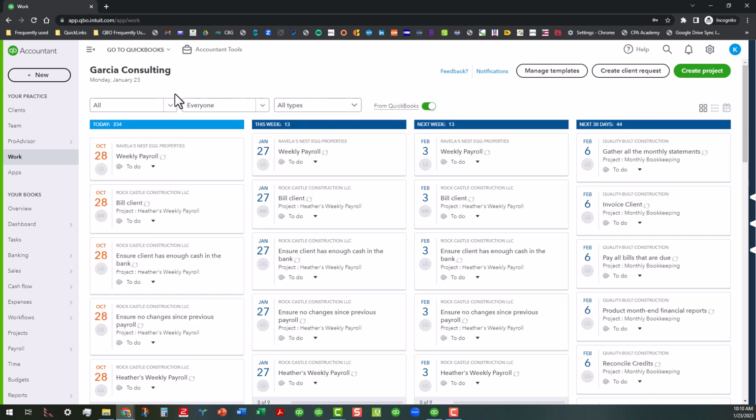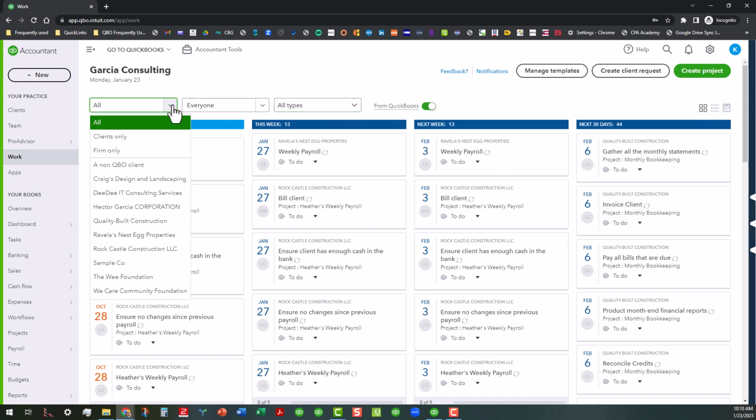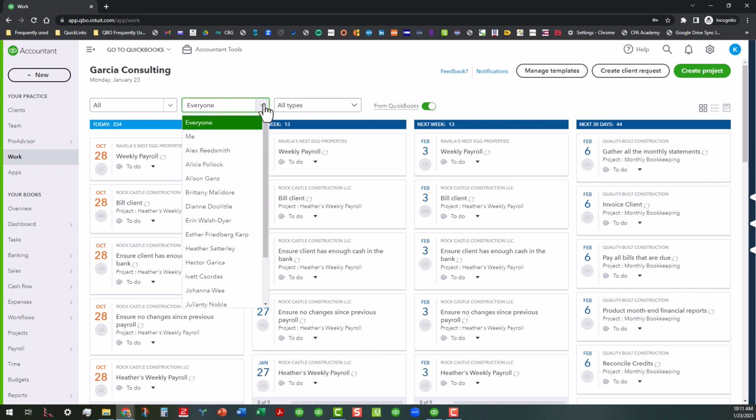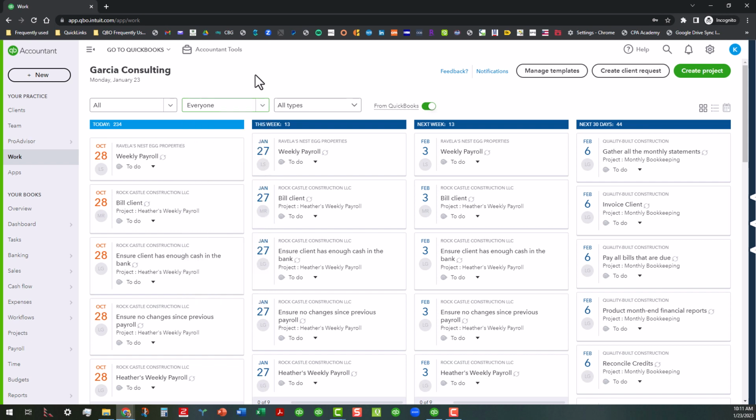The other thing I wanted to talk about real quick is that you can filter these areas. This All drop down allows you to view all clients and firm only, or you can click on any of these individual connected files and look at their deadlines and such. We also have a drop down that filters not only by everyone, but you can filter on a specific firm member and see what they have coming up due. As a firm owner, you probably want to have it set to everyone and then filter down as you need to. For all types, you can click on that to view either by project, tasks, or requests.